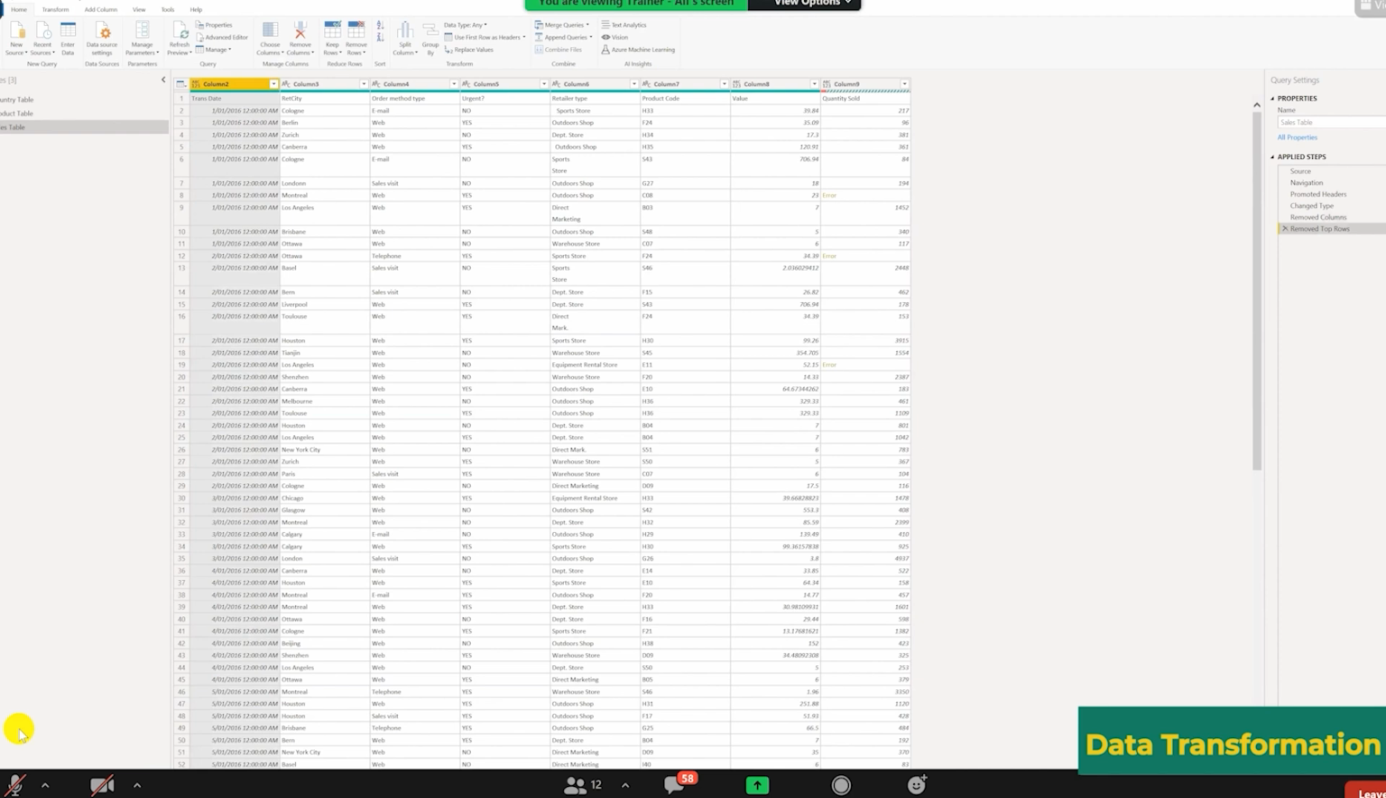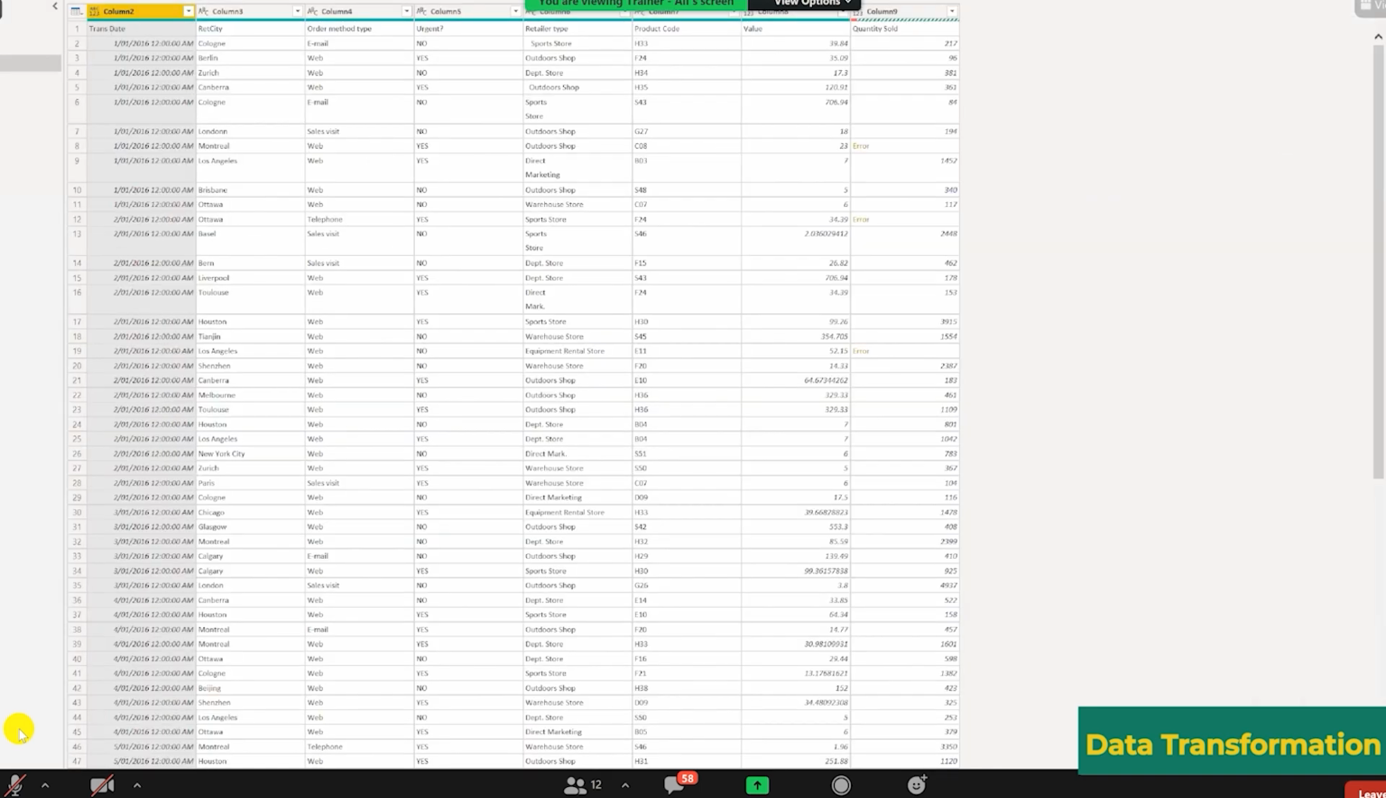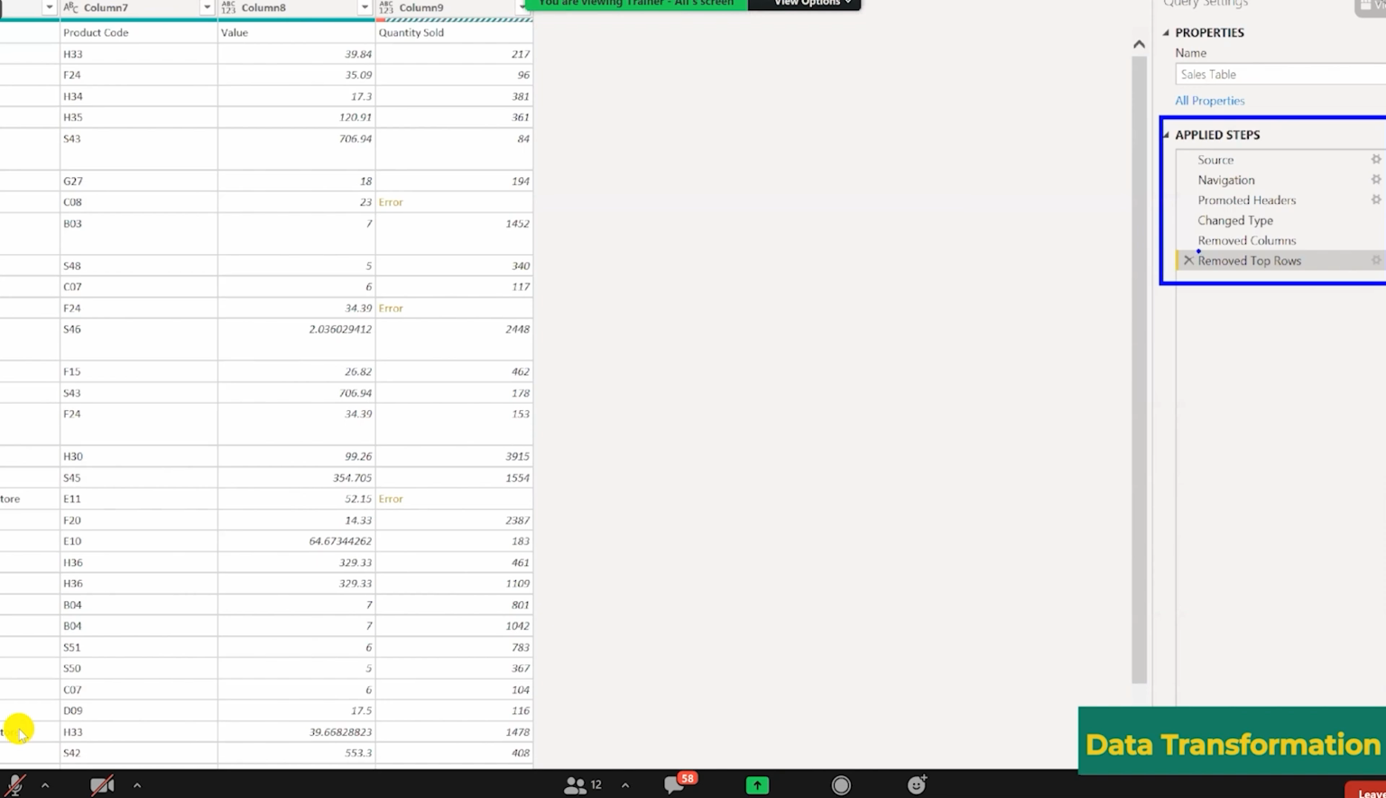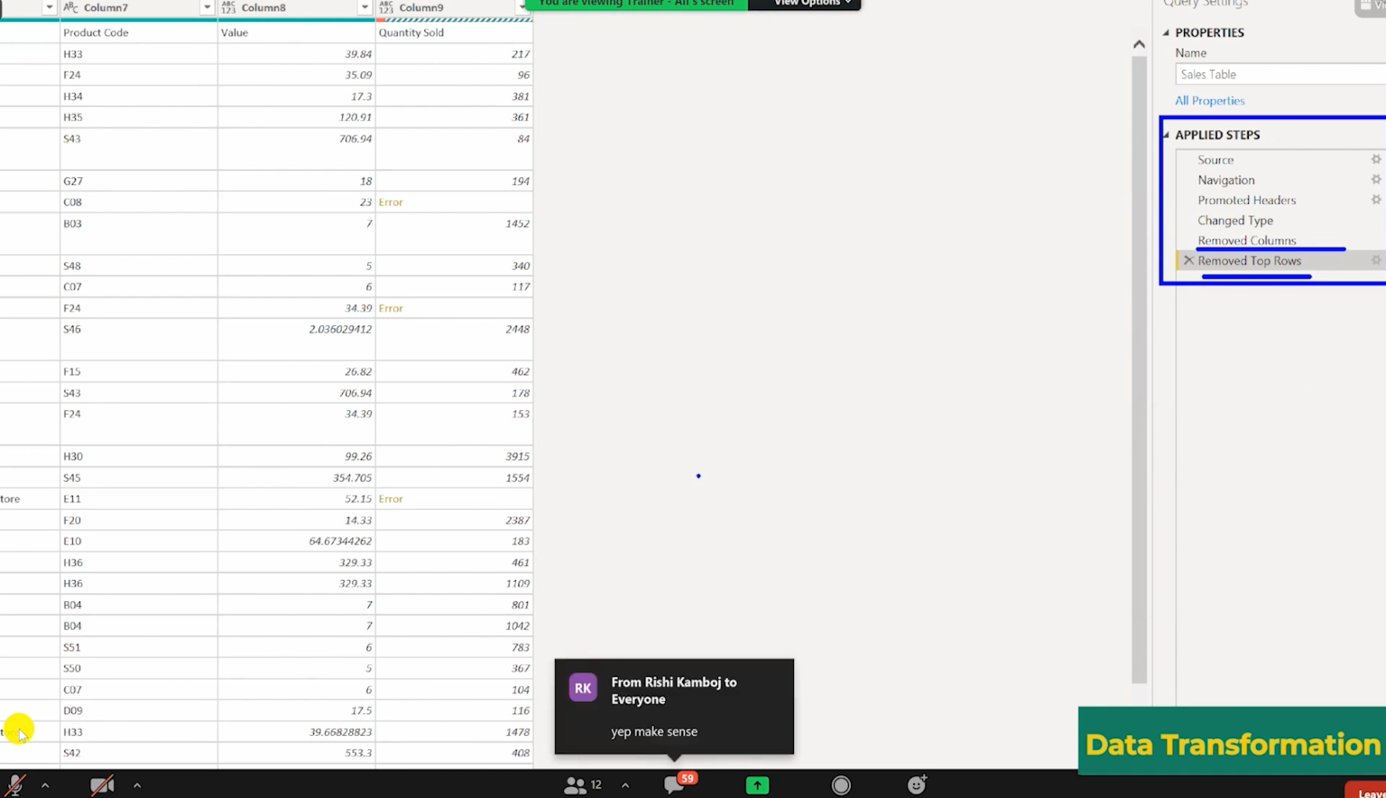Just keep an eye on the right here. See how we removed the first column and it gave us this removed columns step, and now we removed the top rows. It is giving us the top rows step. It is giving you a trail of all the steps that you're performing, and it will keep doing that for you. And we will see there is actual M language code at the back of it. You're going to see it in a while.